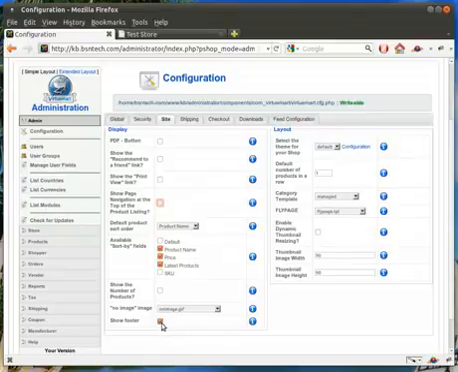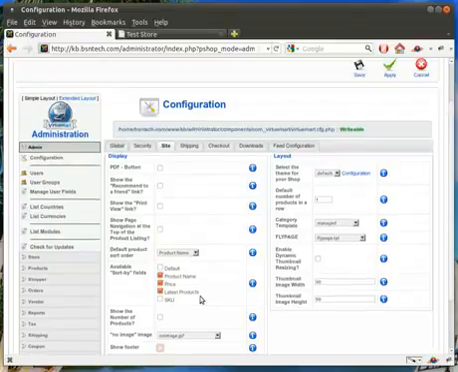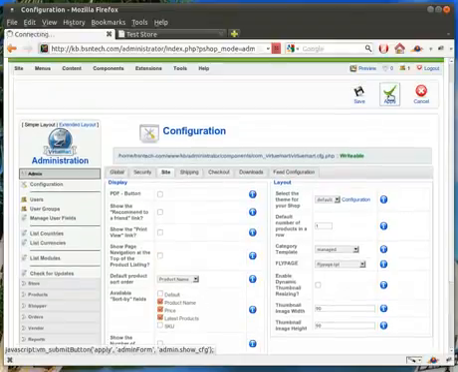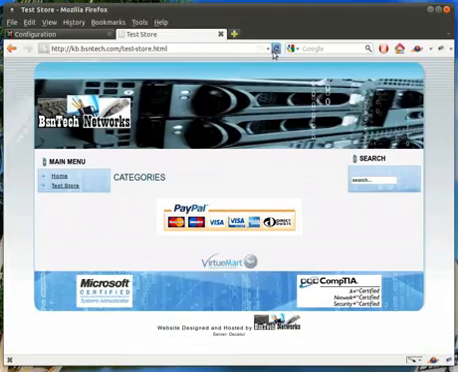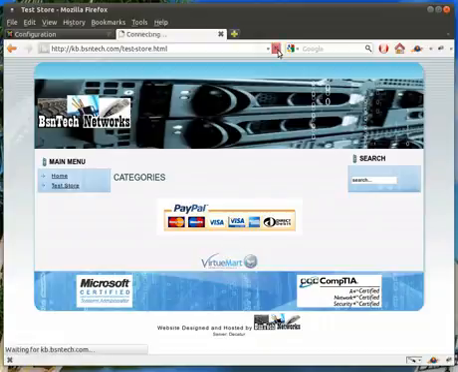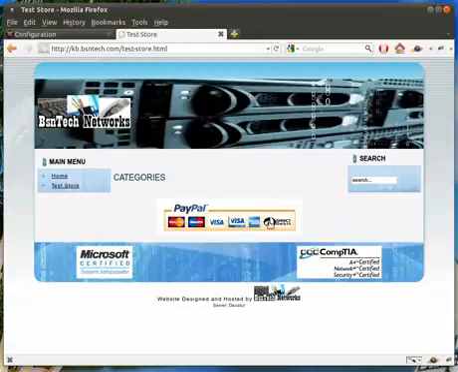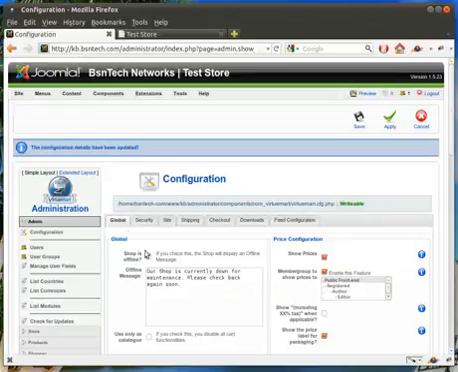Now show the footer, I'm going to go ahead and unselect this, and then I'm going to hit apply. So that way we can actually see what that does. Now if I come back over here to the test store and refresh, watch this logo down here, it will disappear. That is the footer, and now that it's gone, that's what shutting off that footer does.